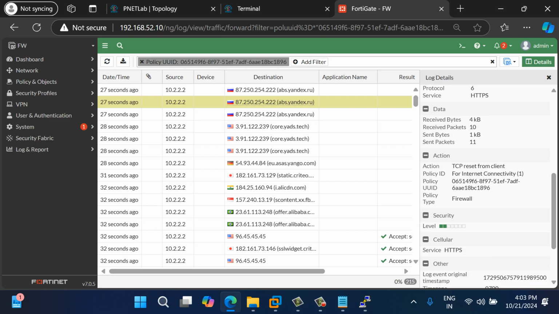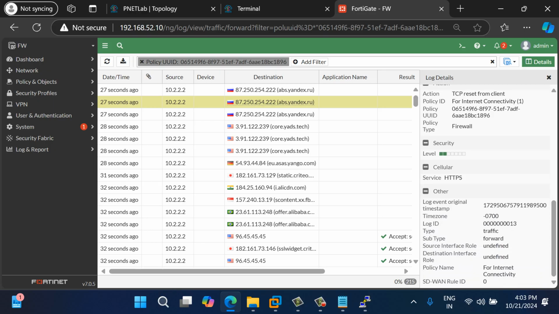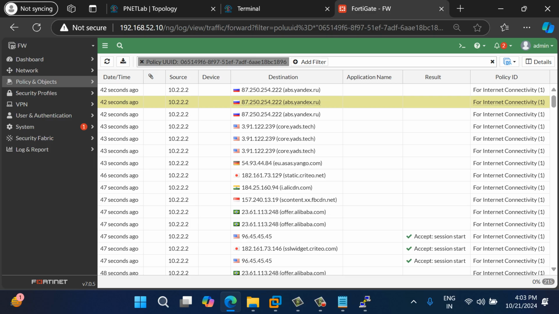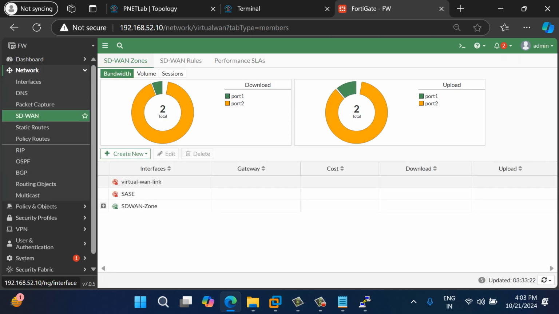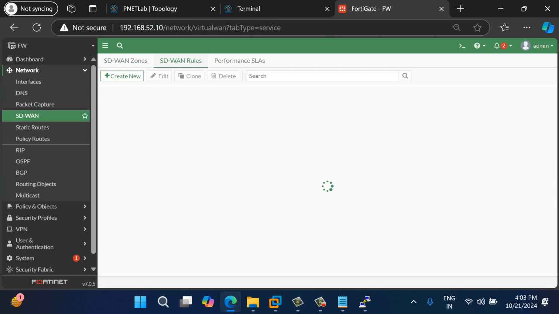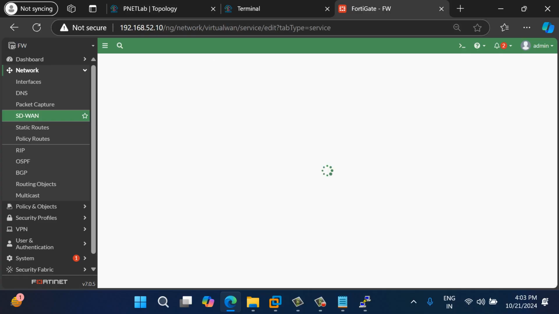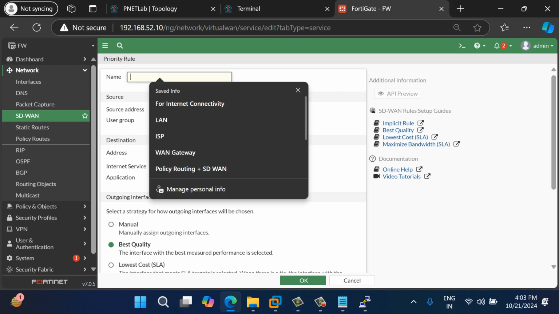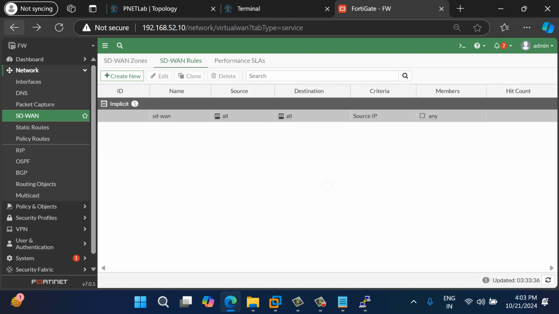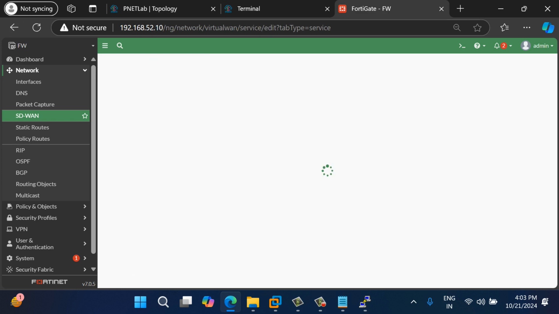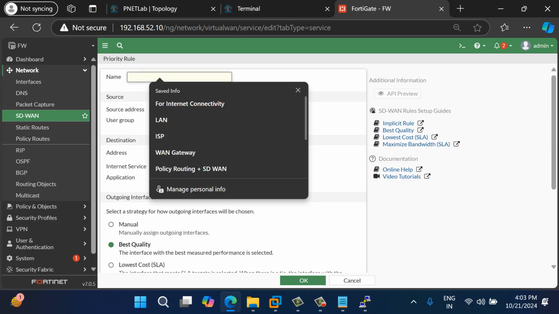For internet connectivity, okay, good. So now let's go under Network, SD-WAN, to the SD-WAN rule section and just create new. And what is the rule? Yes, click on create new, that's it. Just give a name.